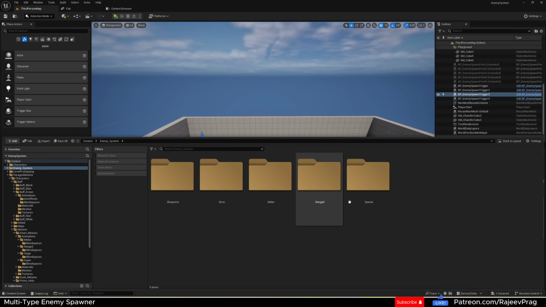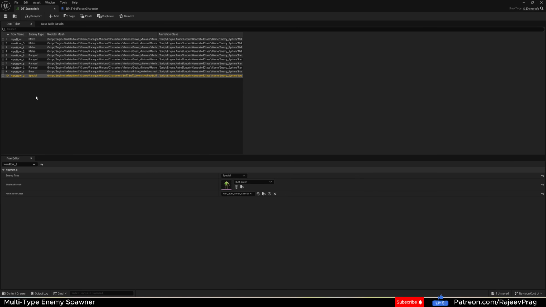I have went ahead and I replicated the same process that I used for the melee enemy to create the ranged enemy, the special enemy, and also the boss. Additionally, I have also updated the data table to show all the 4 melee enemy skeletal mesh and also the 4 ranged enemy skeletal mesh, the 1 boss enemy, and the 1 special enemy that I have.